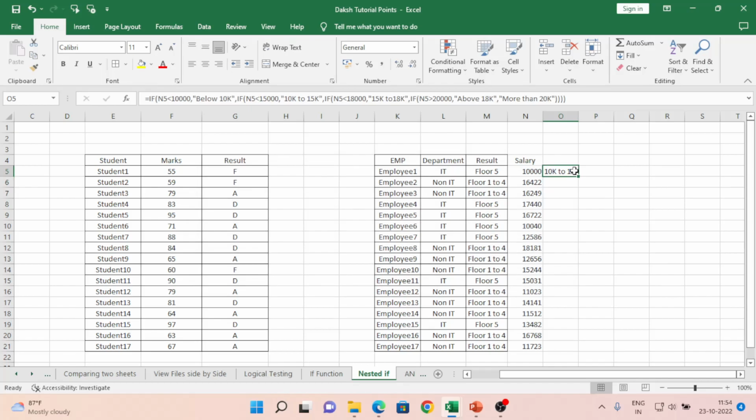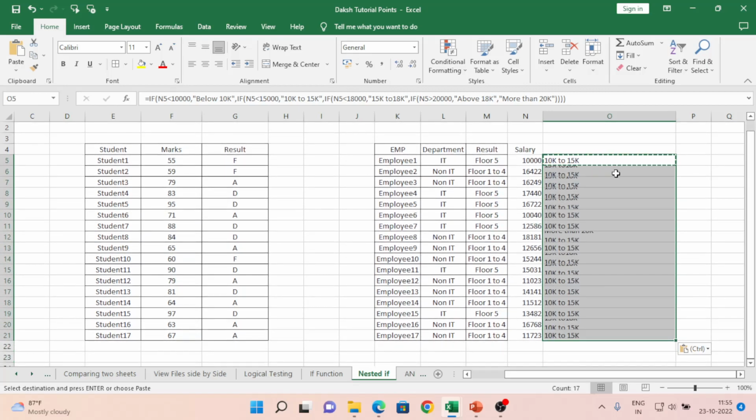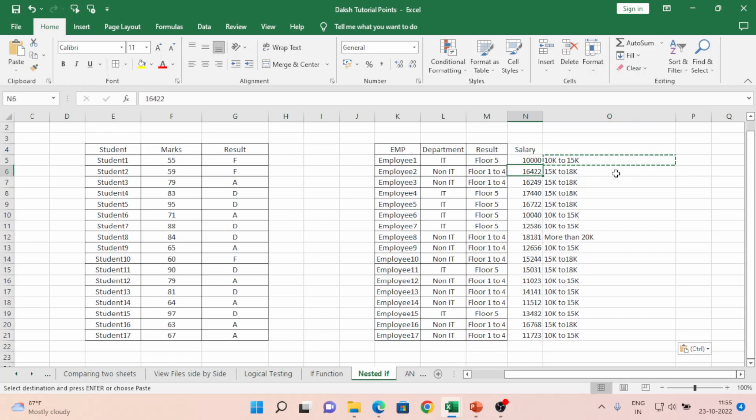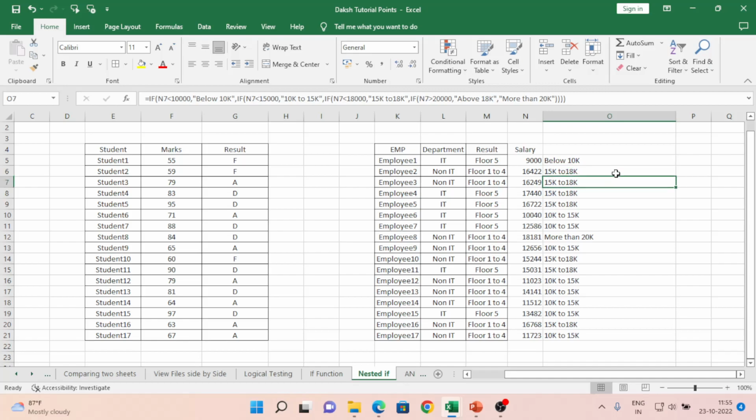Okay, so if you observe, I'm just dragging down and pasting the formula here. Now if I change the value to 9000 here, if you observe, below 10K is coming, for this one it is coming at 15 to 18K, and then this one the same range 10K to 15K, then more than 15K. Like that it has changed.